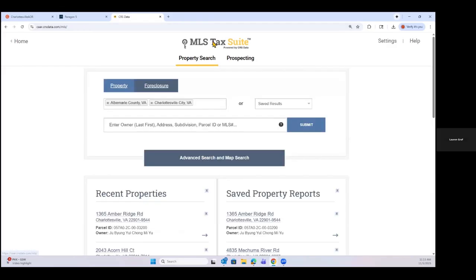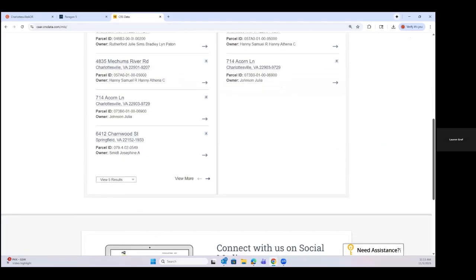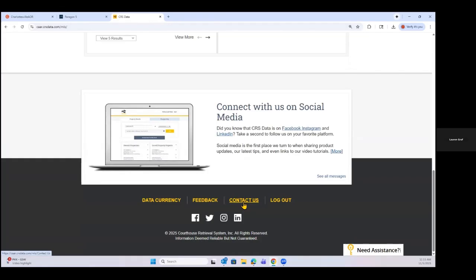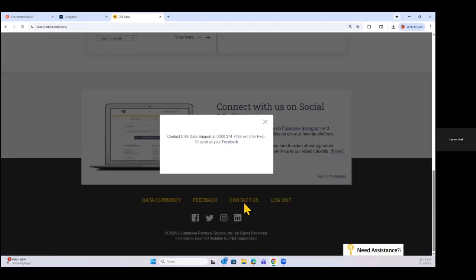We're going to go back to the MLS tax suite, simple search page, scroll to the very, very bottom. Now, at the very, very bottom, we have this option for contact us. If you have any questions about the tools and features within the MLS tax suite, you do have our help desk to reach out to. You can either call us if that is your preferred method of communication, or we also have this option for feedback. If you prefer to email us, you fill out a form, send us the information, and we'll be more than happy to answer any of your questions regarding the MLS tax suite.